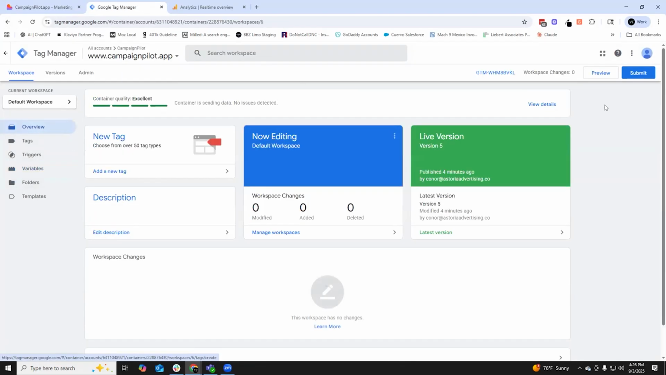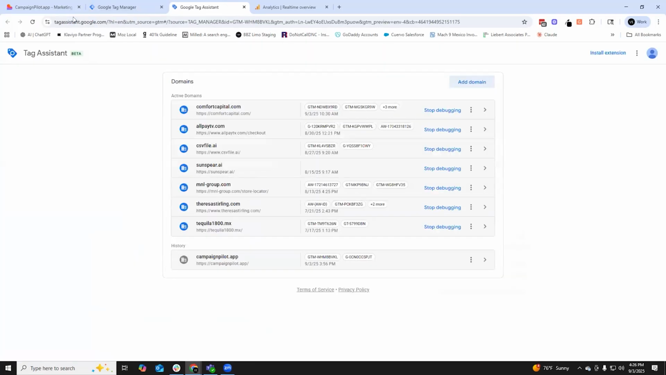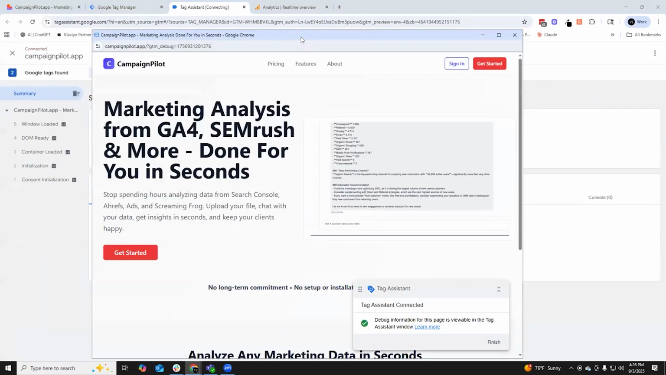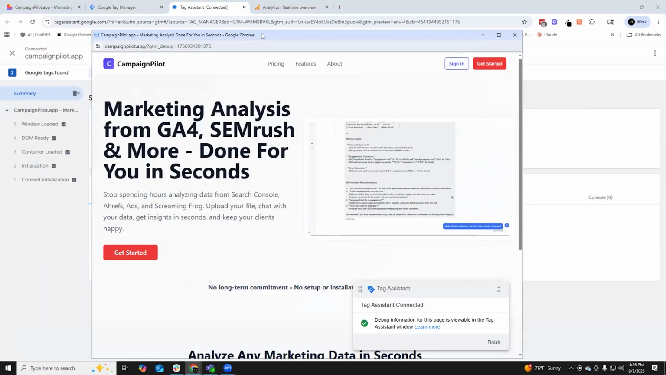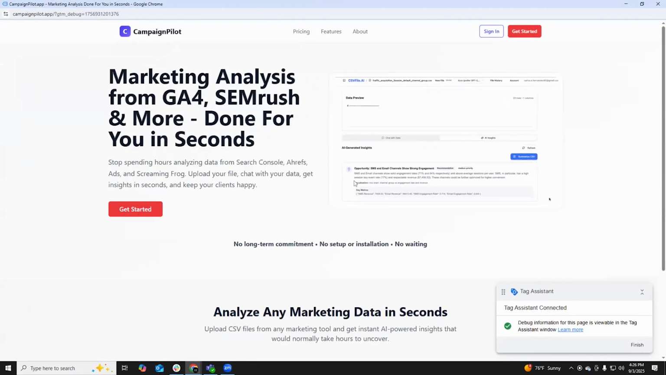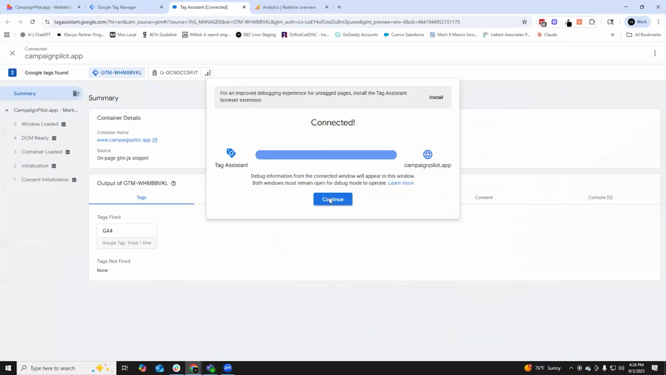So once you have all your variables selected, what you're going to do is go to preview, and you're going to enter in the preview section the name of the website that you want to preview for the data layer and the variables. In this case, it's Campaign Pilot, right? So it'll pull up a window like this. You'll see Campaign Pilot, and then you'll continue.